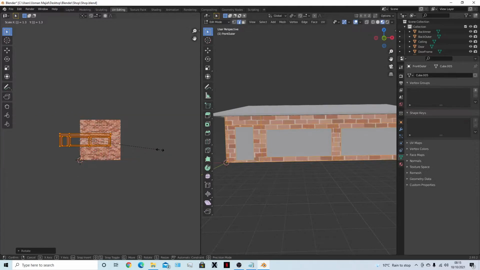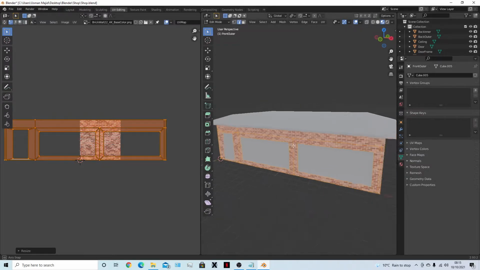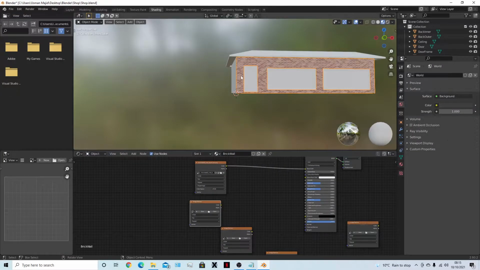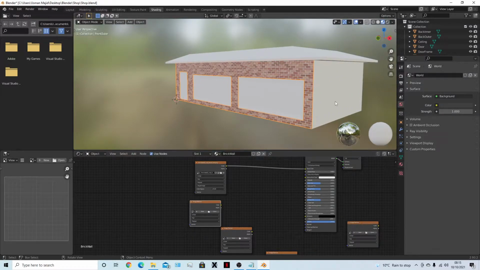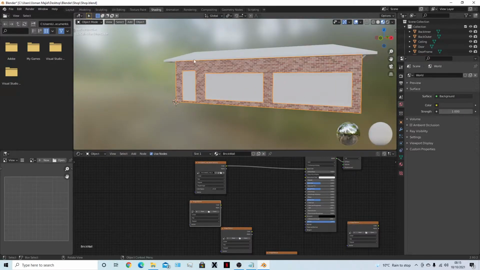Scale of, let's say 2, 3, 4. Let's just do 4, scale of 4. That's what it looks like right now. So now let's just go into shading. Remember, scale of 4, that's what I've used. I'm going to use the same scale here, here, and here for when I unwrap the UVs there.